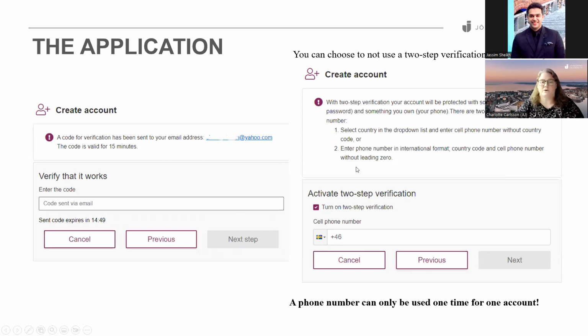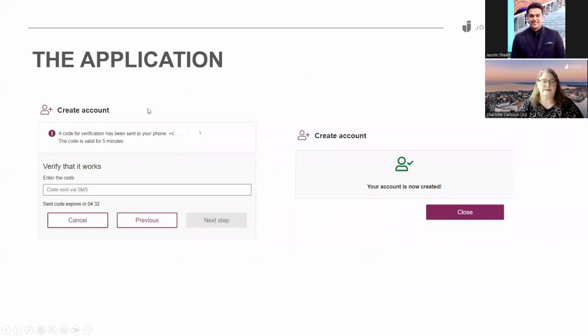Then you have a choice to either activate the two-step verification, where you need to have a cell phone, or you can choose not to use it. It's not as secure, so it's up to you. But the phone number can only be used at one time for one account. So if you share a phone number with someone else and they've used it for their account, you can't use it again. So you have to decide here whether to activate the two-step verification or not. If you do activate it, you will receive a verification code by text message, which you enter, and then next step, and your account is created.